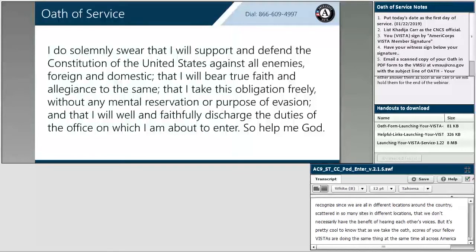It may seem a little awkward to recite the oath aloud when you're alone in a room or only yourself and a witness, but really you're taking the oath for yourself. So do it for you and make it count. Now please raise your right hand, and recite the oath aloud along with me.